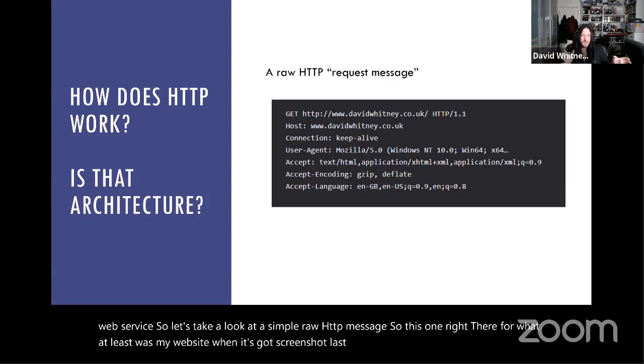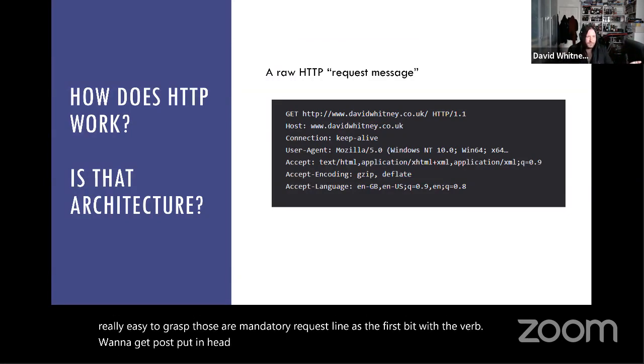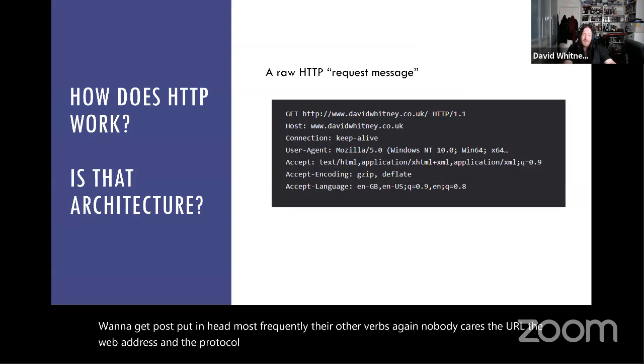The basics of HTTP are really easy to grasp. There's a mandatory request line. That's the first bit with the verb, one of GET, POST, PUT, and HEAD most frequently. There are other verbs, but again, nobody cares. The URL, the web address, and the protocol version, HTTP. It's always 1.1, even though HTTP 2 exists.